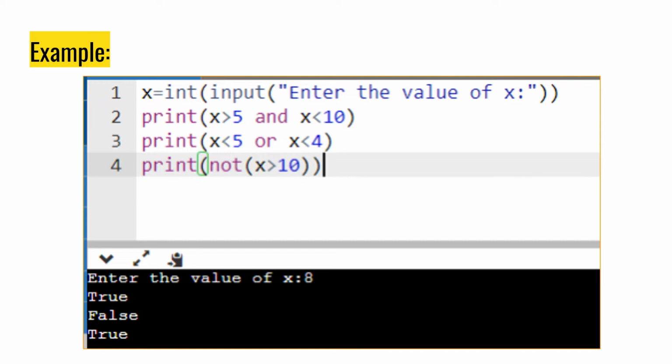And here is an example of logical operators. We have four lines, we got a number x, and we're going to check with different logics. In the second line we are going to check how the and operator works. Let us consider the value of x is 8 as in the output screen. 8 is greater than 5, which is true, and 8 is also less than 10, so that is also true. Since both the parts are true, it will return true, and you can see in the second line of the output it is true.